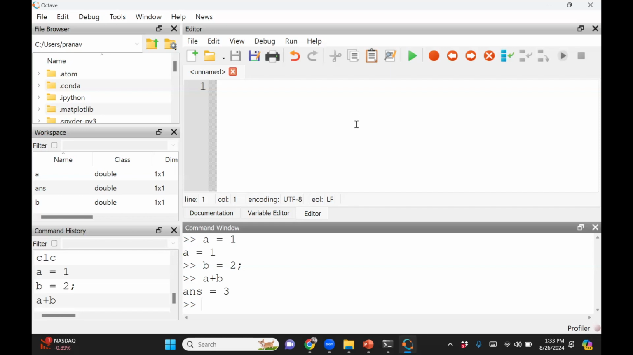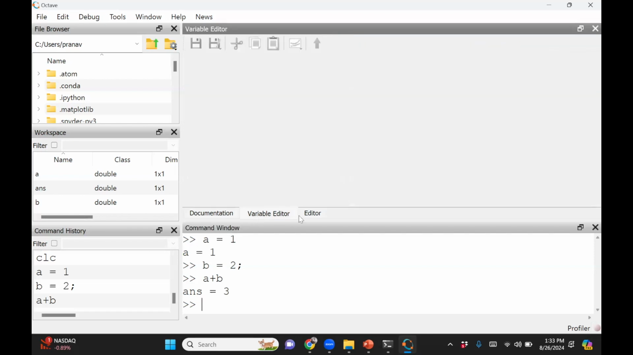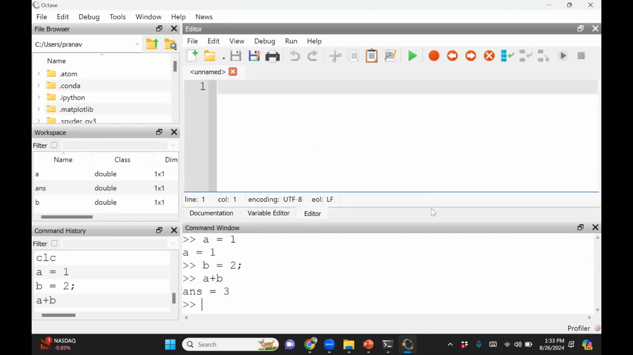So the other way of using Octave is to use the editor, which I've opened. You can see this documentation, variable editor, open the editor. Whatever you type here can be saved and can be run any number of times. So let's just start playing with this.